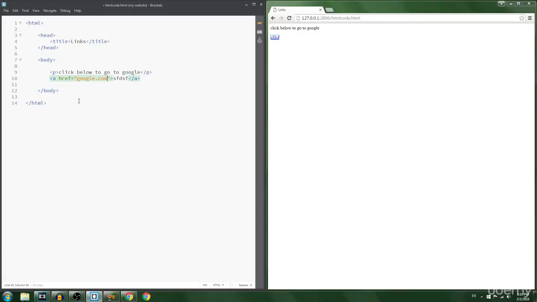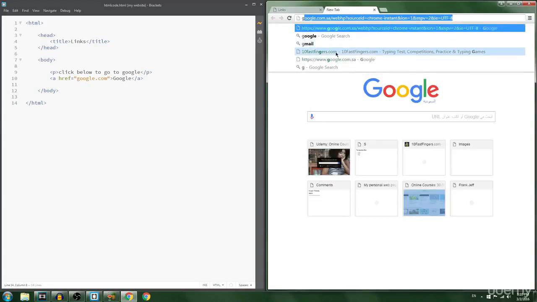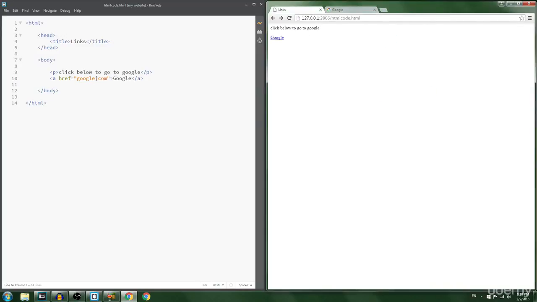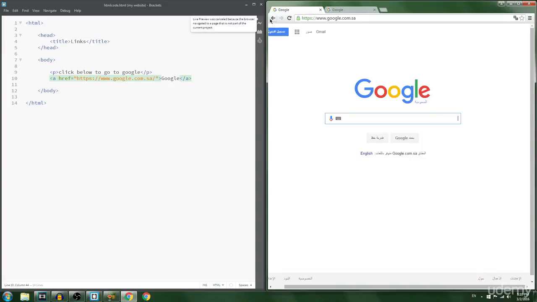Now if I put only google.com and I click on that, there will be a problem. It will say cannot get Google. Why is that? You have to add HTTP. So if I go to Google, copy this, and paste it over there, let me delete this one and put that over there. Now if I click on that, it will take me to Google.